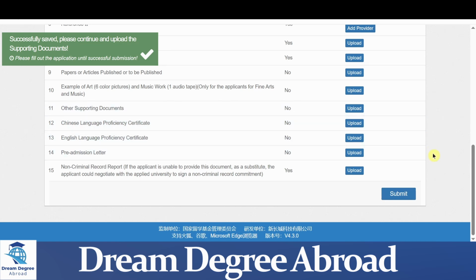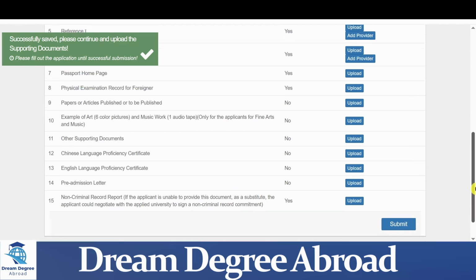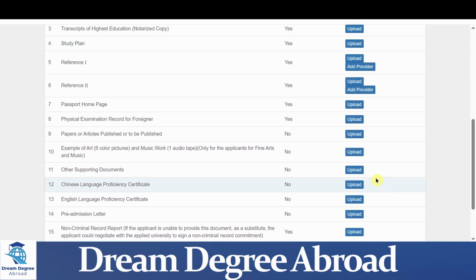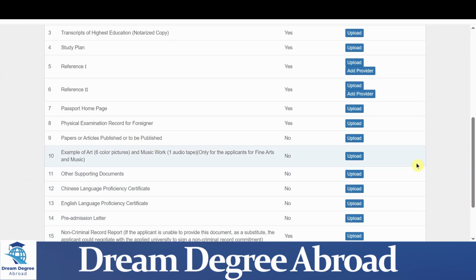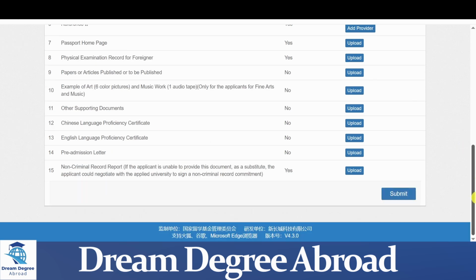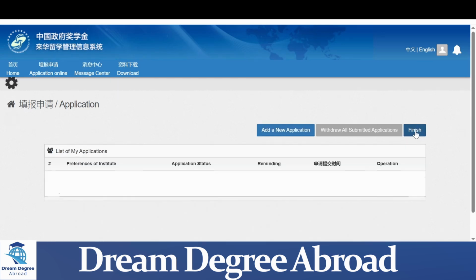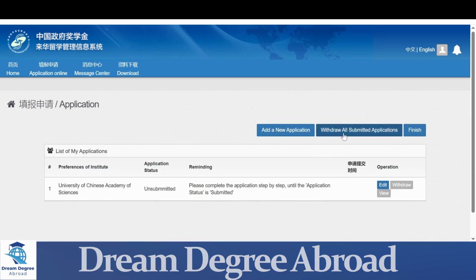So document 1 to 8 and number 15 are compulsory, while 9 to 14 include published papers, arts, other supporting documents. All are not mandatory. Upload all required documents, then click submit. After submission, you will also see withdraw option. If you want to make changes, you can withdraw and resubmit.